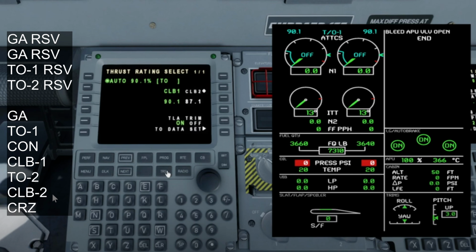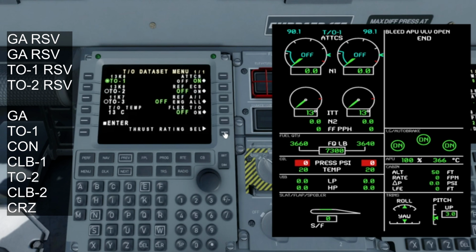TLA trim is basically a system that equalizes between the engines automatically. We don't need to do anything. The FADECs are just matching one another from there. From this page, we can toggle between climb 1 and 2, and we can go to the takeoff data set page.